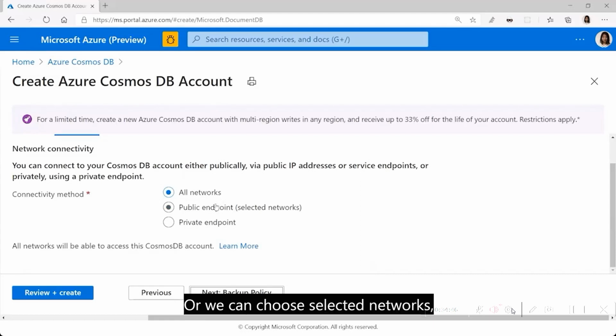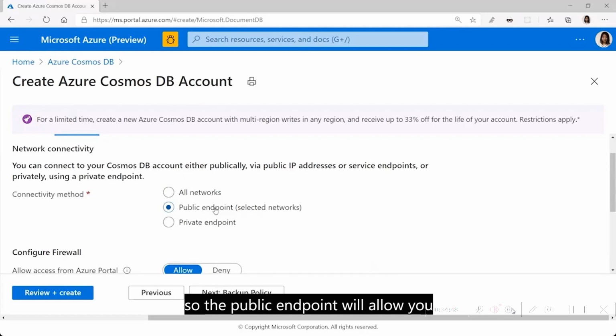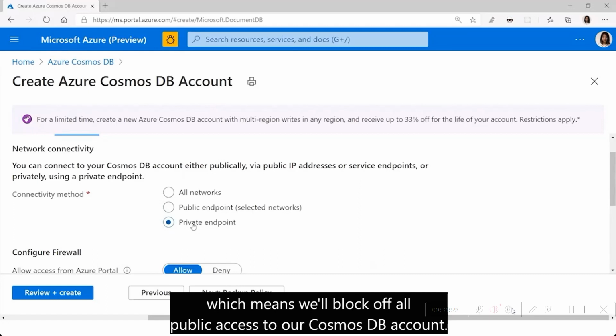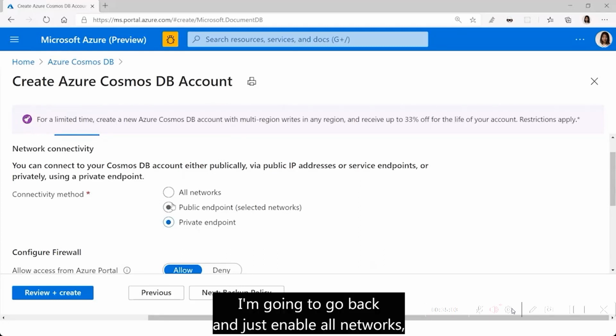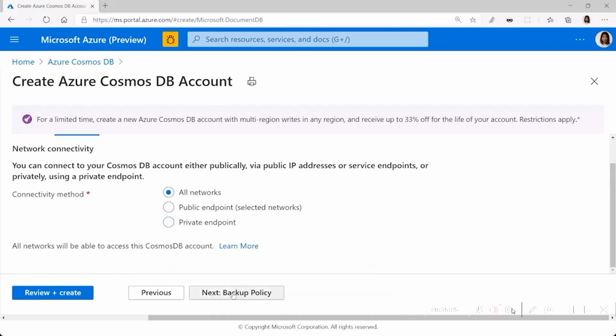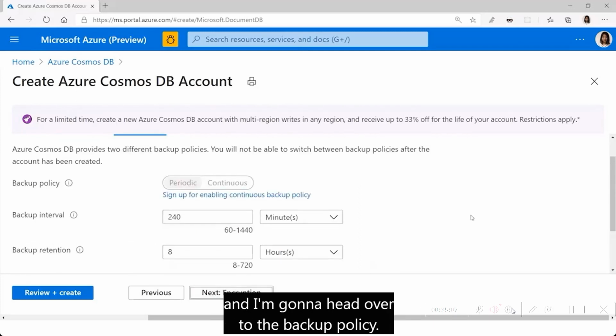Or we can choose selected networks. So the public endpoint will allow you to only allow access to the Cosmos DB from a couple of networks, or we can select the private endpoint, which means we'll block off all public access to our Cosmos DB account. I'm going to go back and just enable all networks, and I'm going to head over to the backup policy.